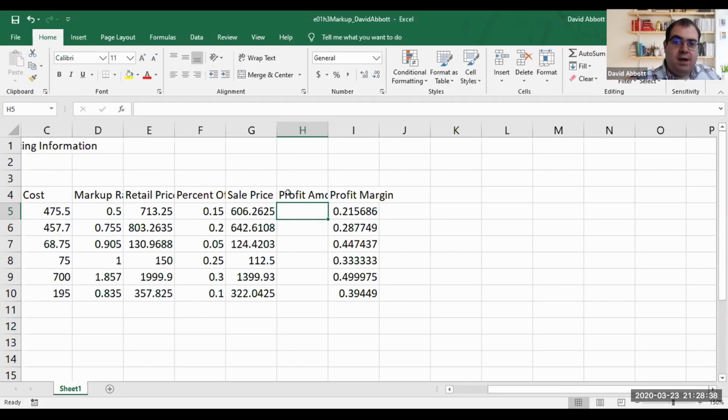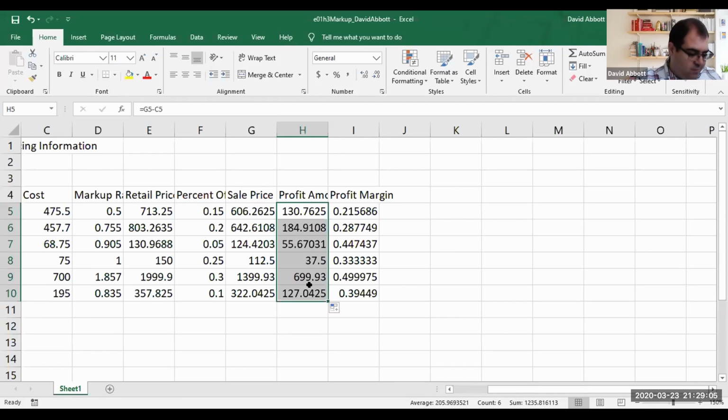And so we'll go ahead and click on, and we're doing step E. So we'll click in cell H5, we'll type in there equals G5 minus C5. And then we'll press enter. So that gives us that our profit is $130.76. We'll double click on the fill handle, and then that copies it down for the rest of the items.